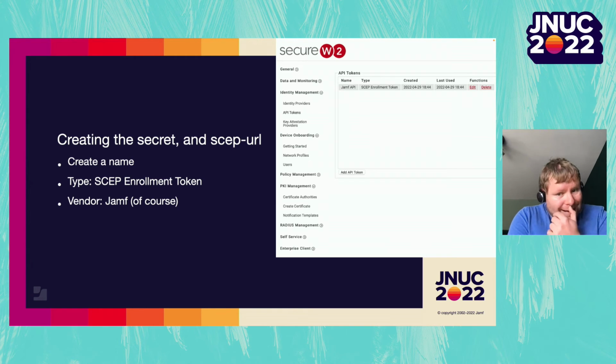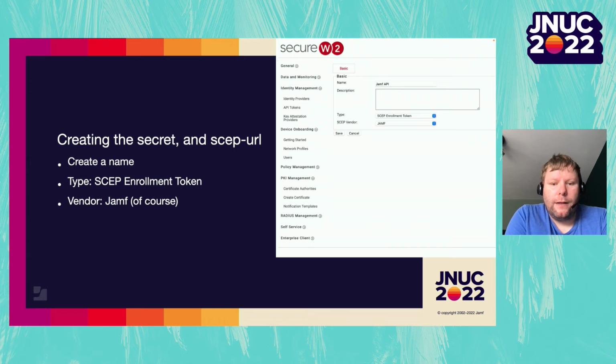All right, so once we've created the template, we need to create an API token, or rather, we need to create a secret that we're going to use later, and we need to build our SCEP URL. That's something we need to do based on the information that we already have. But first things first, you go to the API tokens section on the left. You add a user. This is what it looks like. We're going to give this one a name. In my case, I call it Jamf API. The type will be SCEP enrollment token. And the vendor, of course, is going to be Jamf.